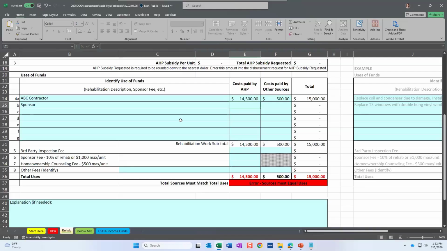So I'm going to write in here sponsor. I'm just writing sponsor because I'm using a generic name here, but you can put your organization name in since you are the contractor for that specific cost. And then you will put the expenses paid. So we'll say this one, we incurred $2,000 and it was all paid for with AHP funds.